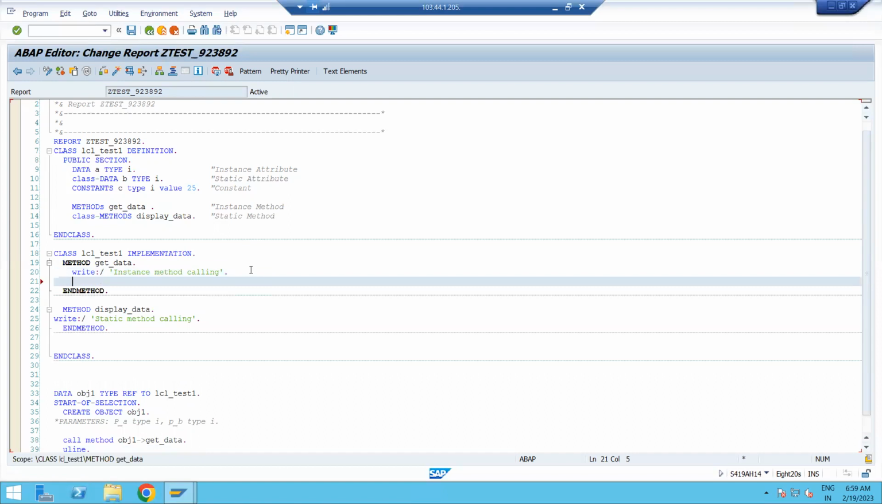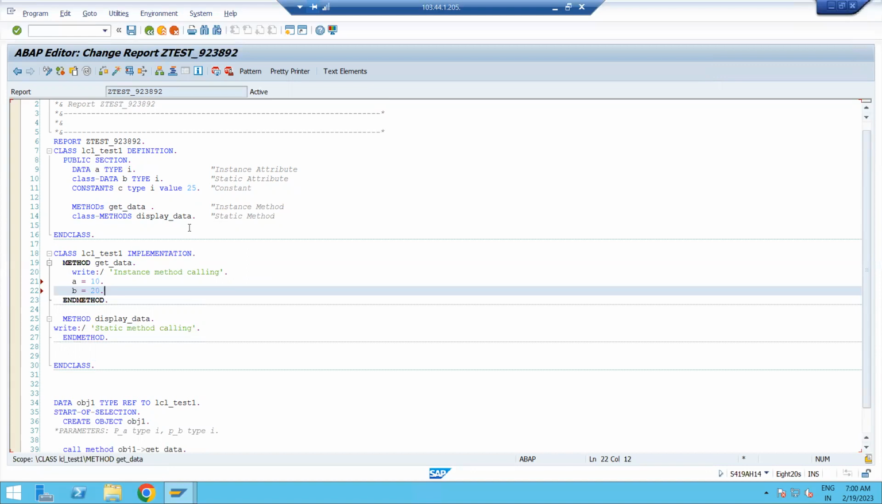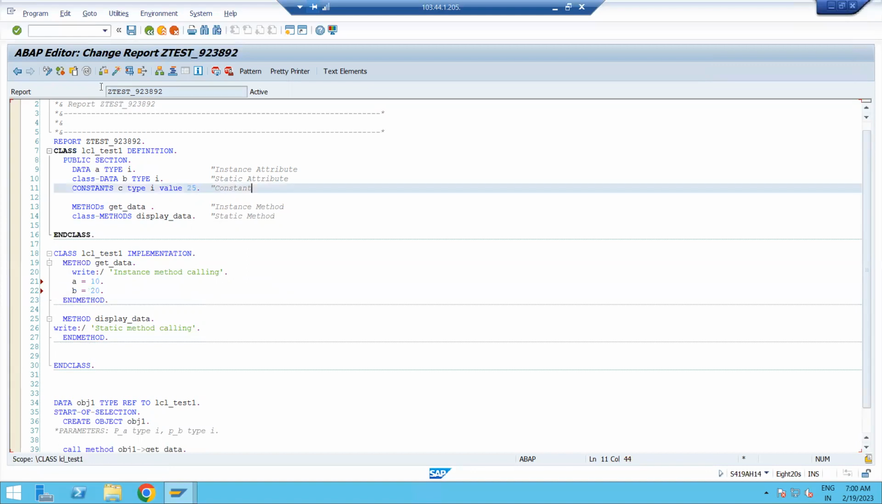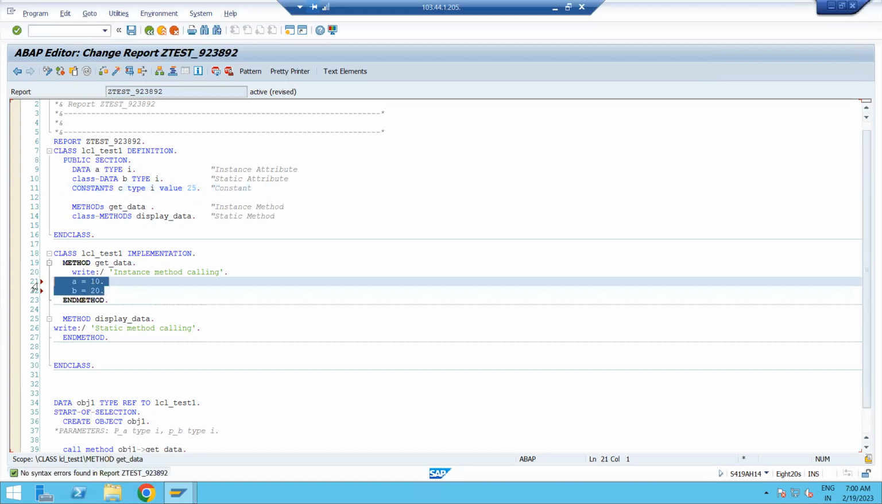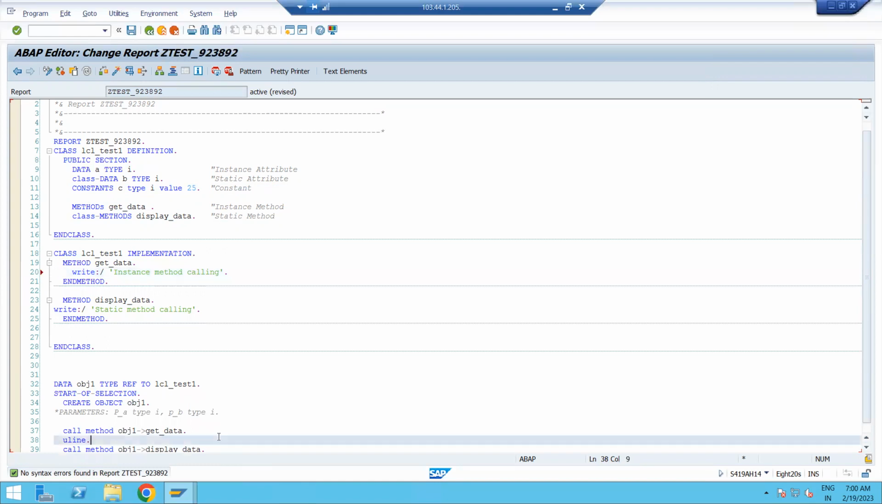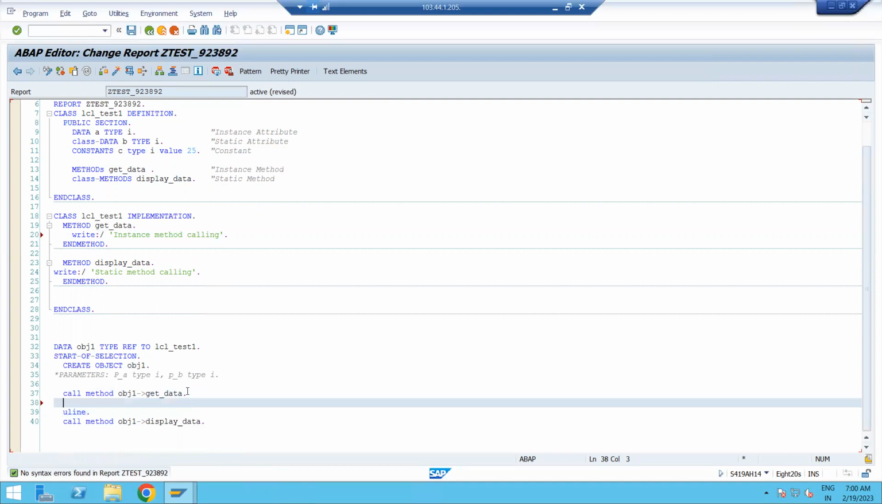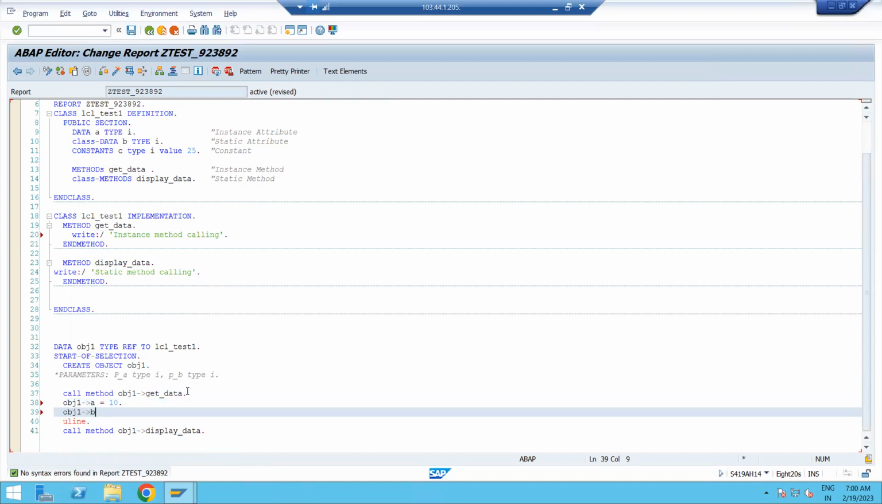Now I want to pass some values to A, B, and C, and I want to display the data also. So at that time, what we can do here: A is equal to 10, I am passing, and B is equal to 20. And C is the constant, so there is no issue for this one. Let me check it here. Fine, this is okay. Here I will try to pass using object 1: obj1 A is equal to 10, and obj1 B is equal to 20.